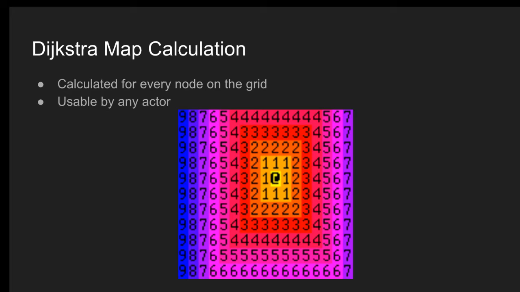And that's usable by any actor within the grid. So just a simple example, if I had an actor that wanted to find a path to the player, shown where this circle is, starting on the number 9, all you do to navigate to the player is walk yourself down numerically until you get to the goal. So 9, 8, 7, 6, 5, 4, 3, 2, 1, and you're at the player.